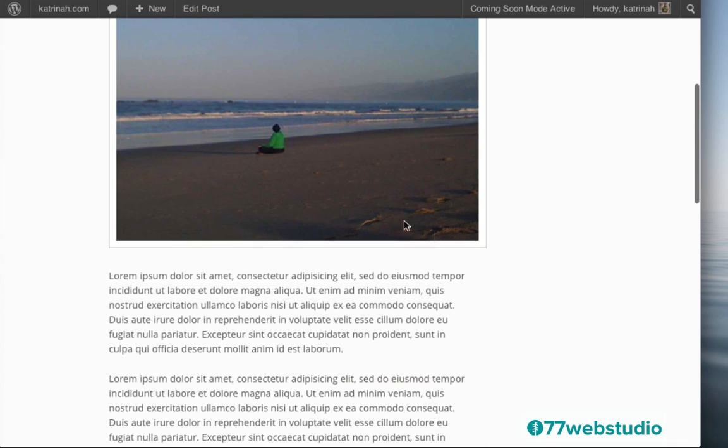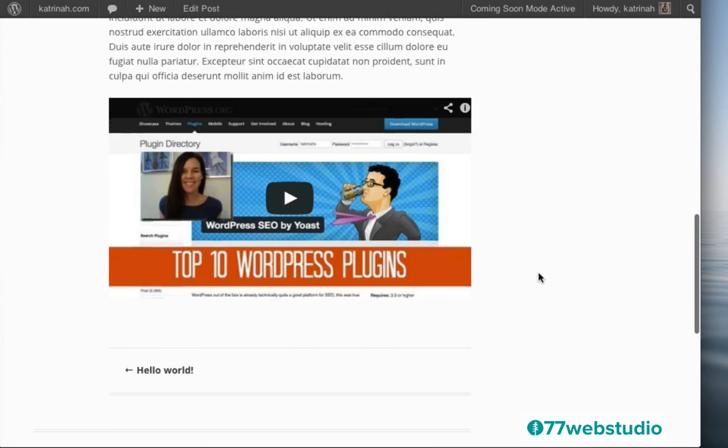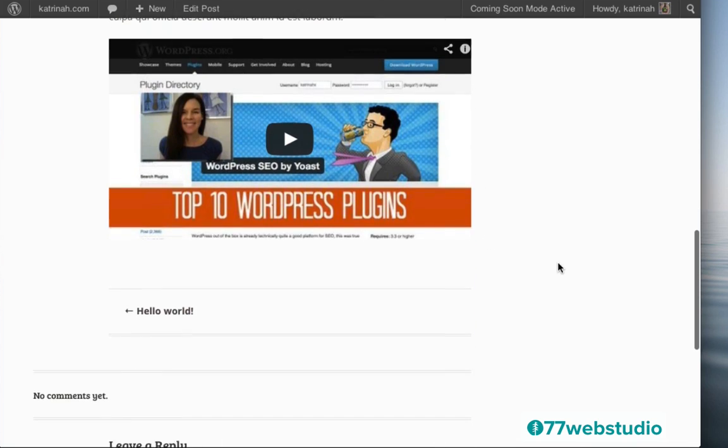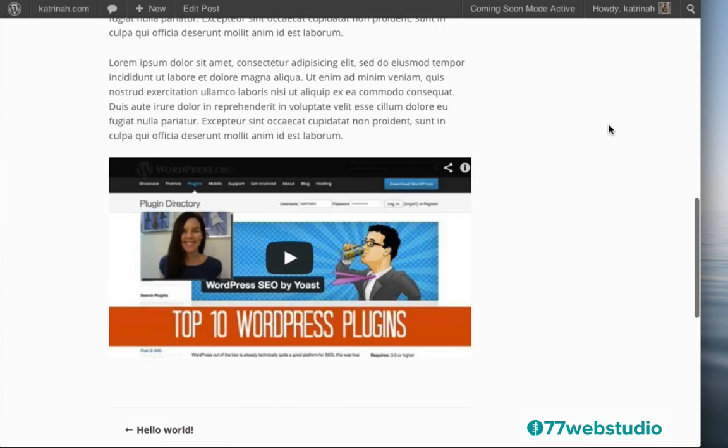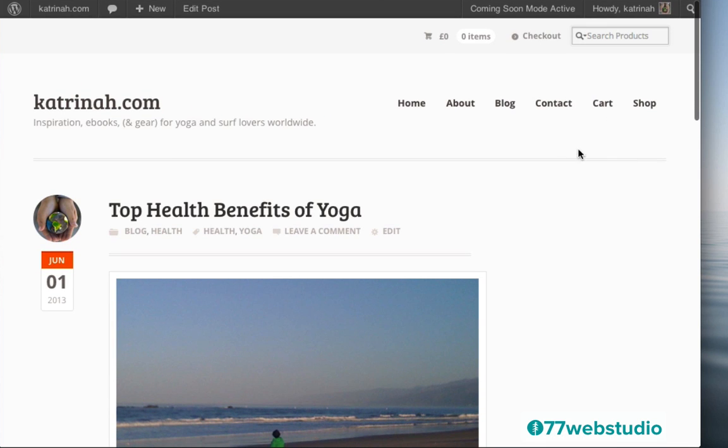So we see here's the image, then I have my text, and then here is the video. There are quite a few empty spots here though. We see that we need to add the footer at the bottom here, and then on the right-hand side we're also missing the sidebar. So let's add the sidebar as well as the footer area now.